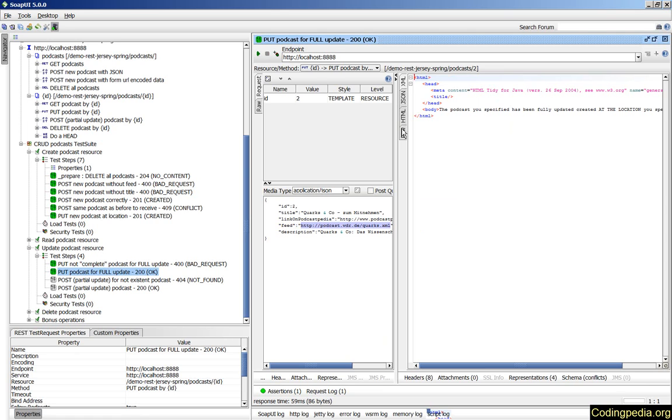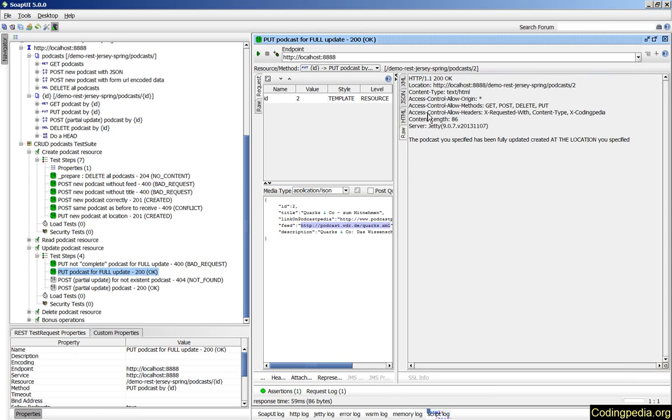So you can see here I have a 200. Okay, this is usually the HTTP status sent back after a successful update, and the location where the podcast is to find.